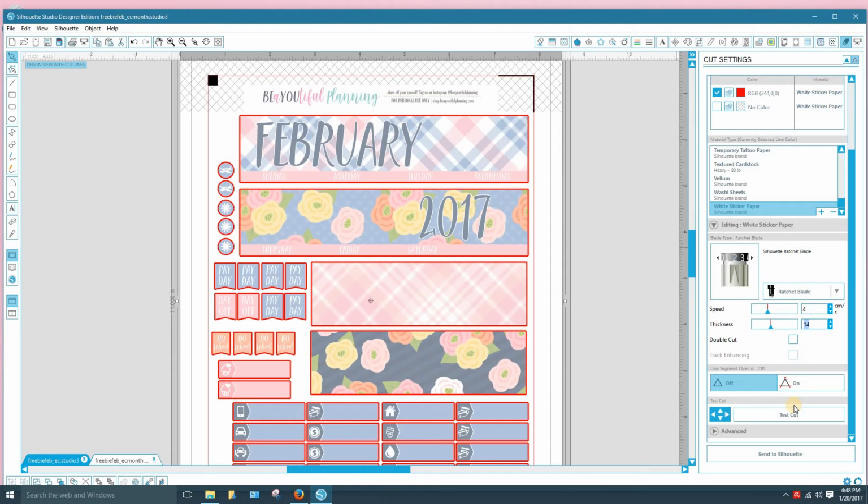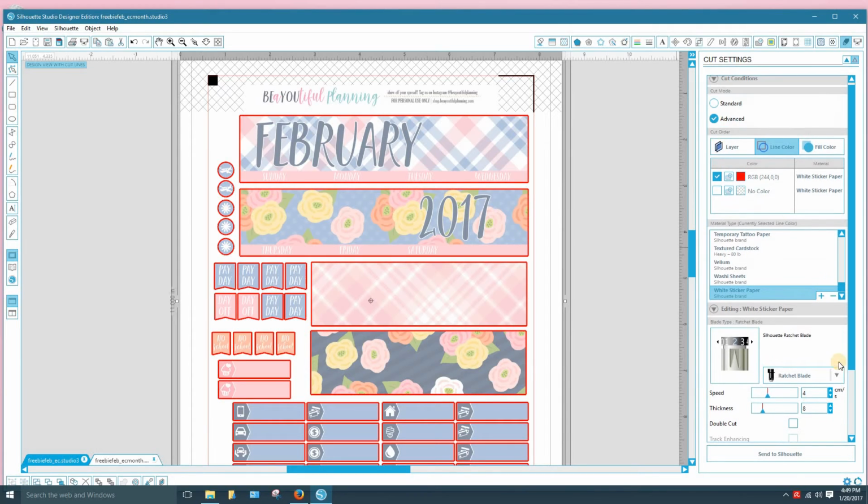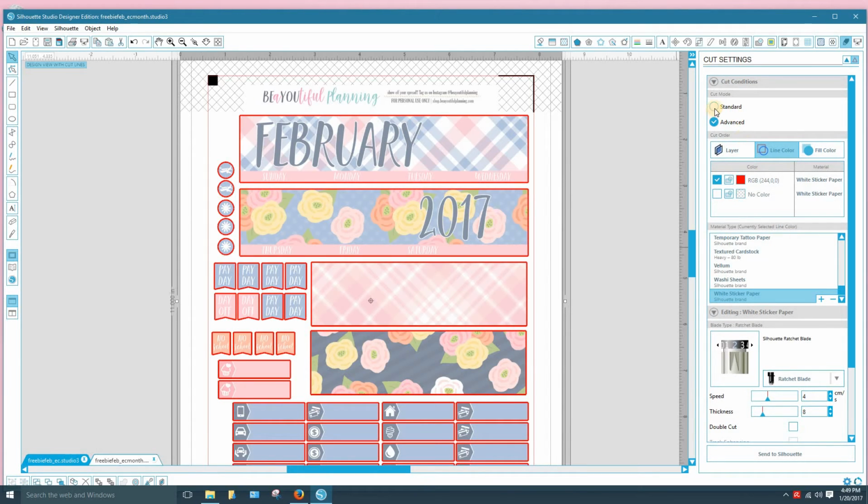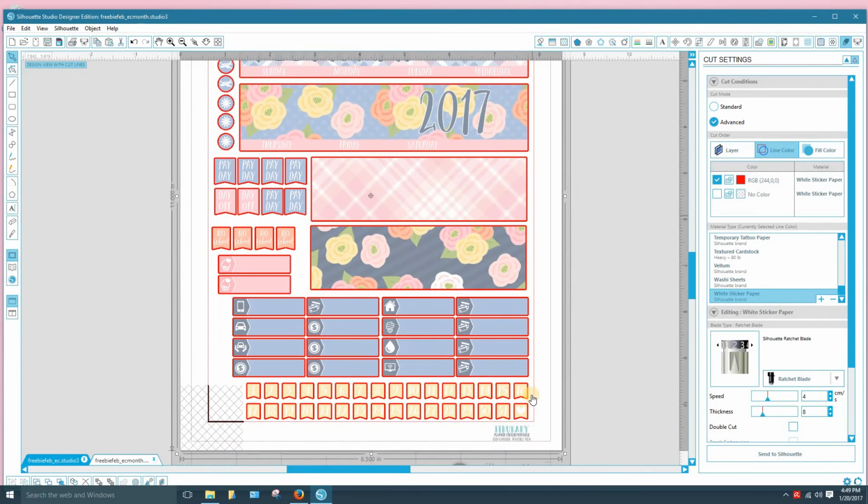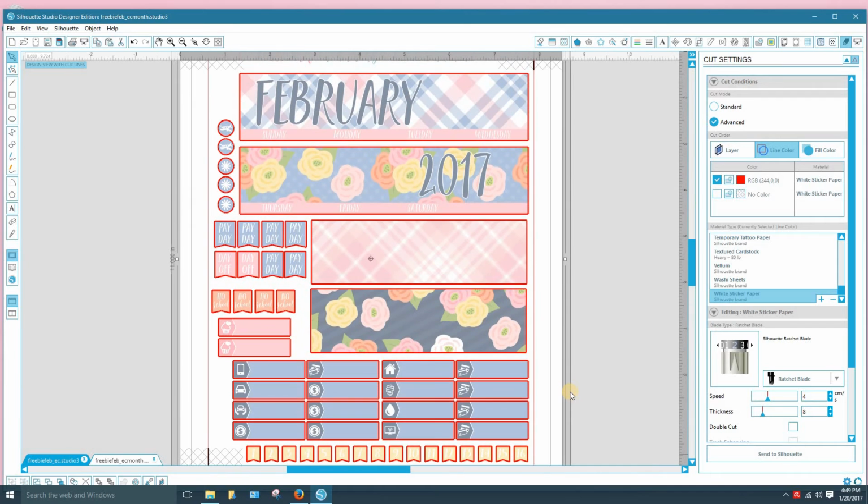So I think most people that I've spoken to use anywhere between a 5 to an 8 on the thickness. You do not want to choose double cut or any of this other stuff here. And you can see that the lines are all there. If you notice that something is missing a red outline, then it's not going to cut.